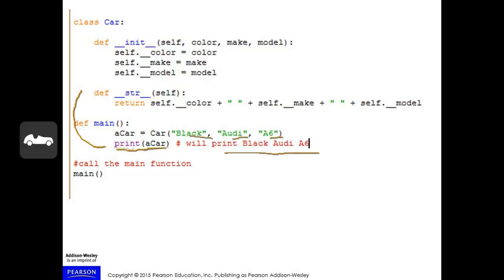So you don't need to call the string function explicitly. It will be called behind the scene when you print an object or when you cast an object to a string. A string function is usually very helpful in debugging.